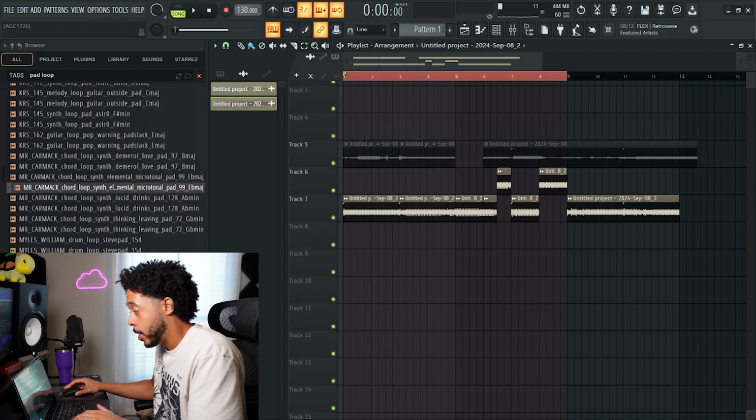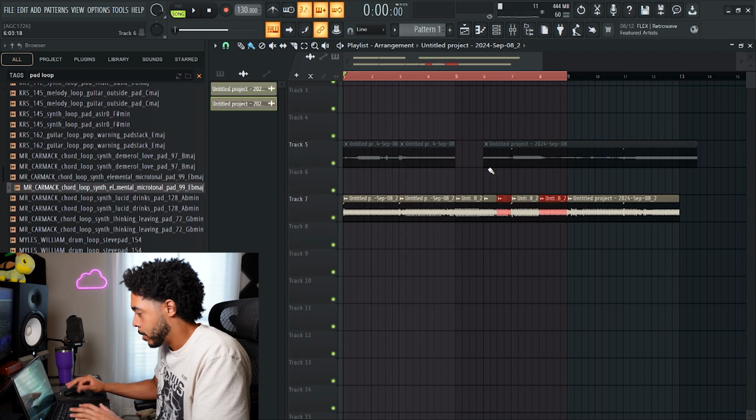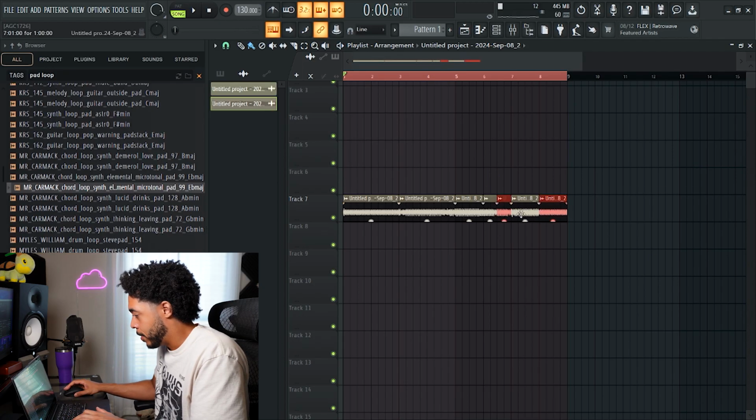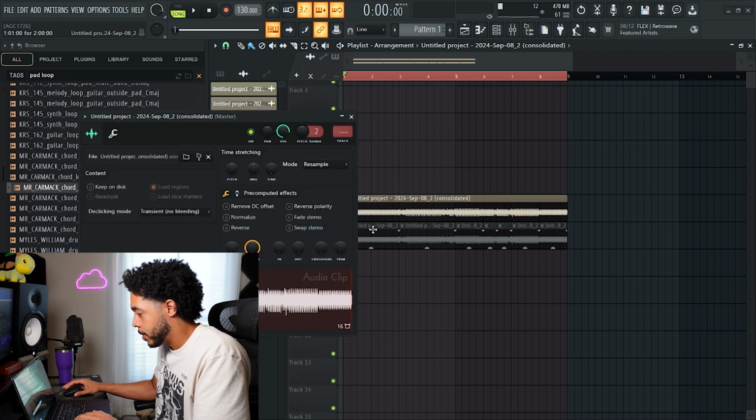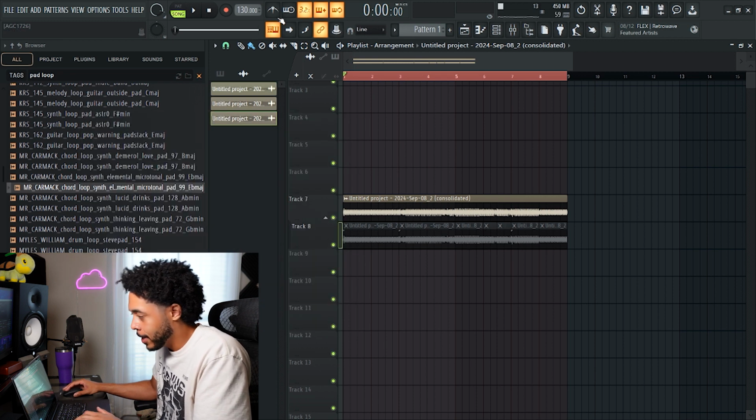That's perfect for what I want to do with it. So I'll go ahead and line those all up. Now we have a nice little 8-bar loop. Well, now with this, we can just bounce it out, consolidate it, save some CPU. Now we have a consolidated track that is in time.